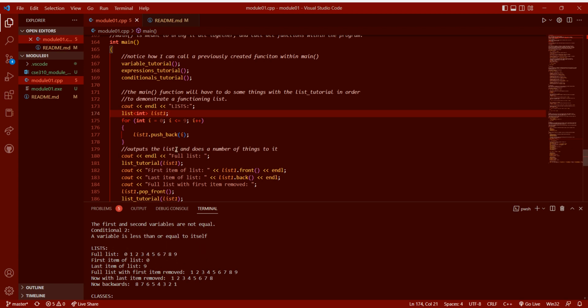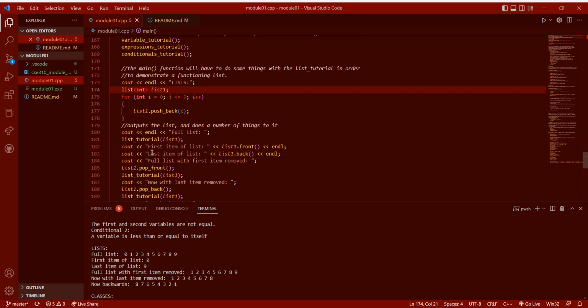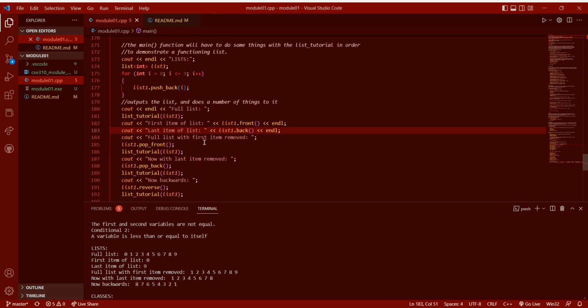So now with this list, I could do a number of things with it, such as outputting the first item of the list using list1.front, and that first item outputs as 0. I can also output the last item with list1.back, and that last item is 9. And then from here on, I can call the list tutorial function to essentially recreate the list with various new things in place.